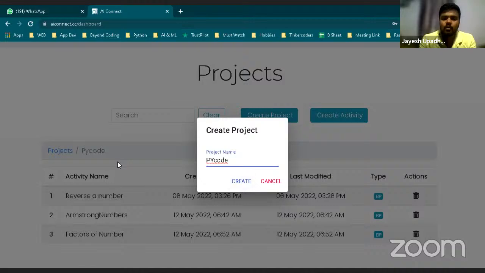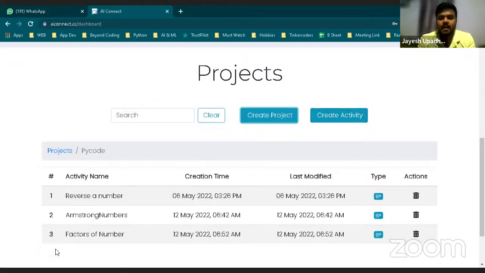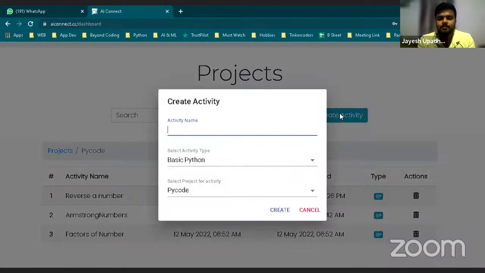In my case, I have already created the PyCode project, so I'm not creating it right now, but once you press this create button, it will create the project. After creating a project, I will just click on this option, that is create activity, and then I will write the name of the activity. The name of the activity is, let's say, factor of a number. This is the activity name. Activity type is basic Python.